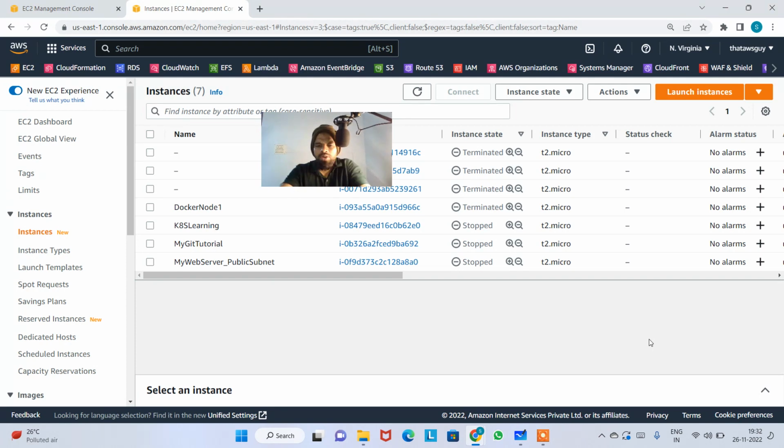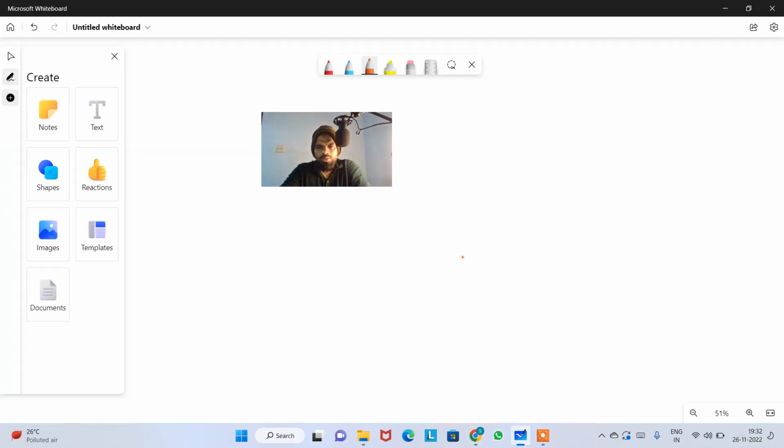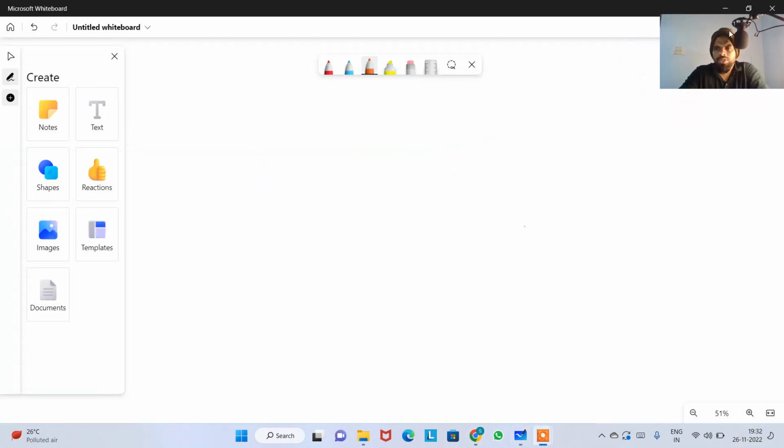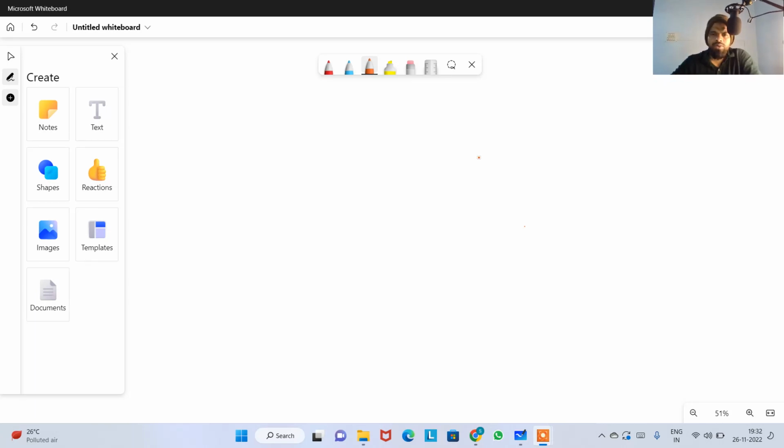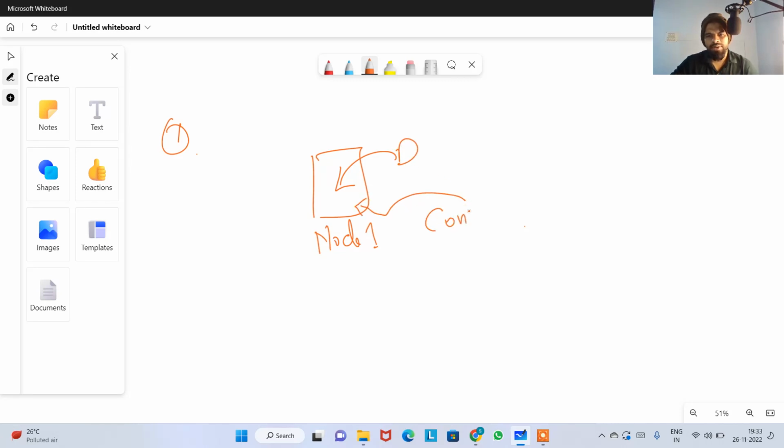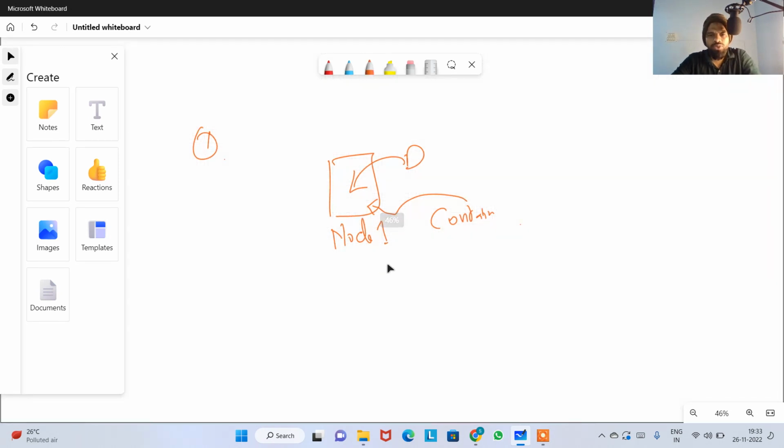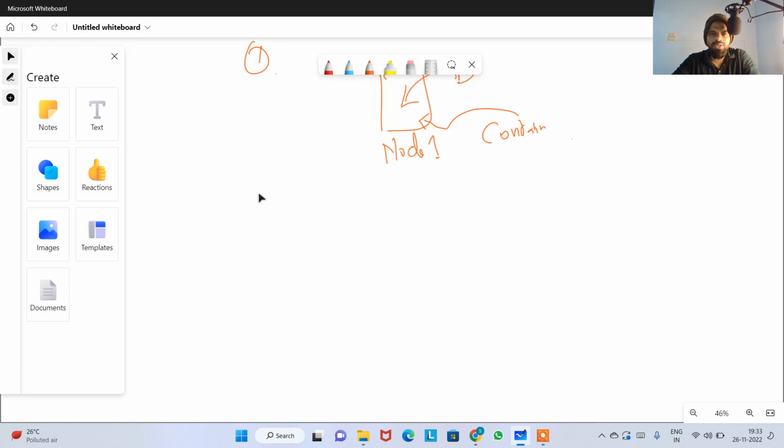What we're going to do here is, let me open a whiteboard so I can show you. The first use case is that I'm going to launch node 1. Node 1 means I'm going to launch an EC2 instance, install Docker, and run a container. This is my first use case, and I'm going to show you what it's all about.